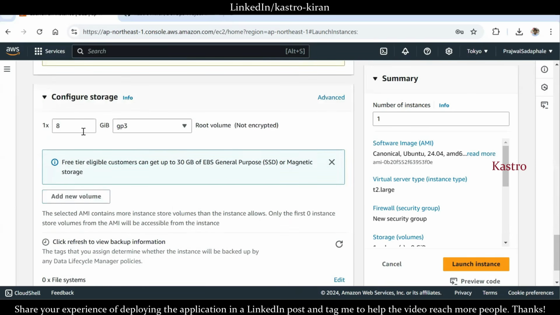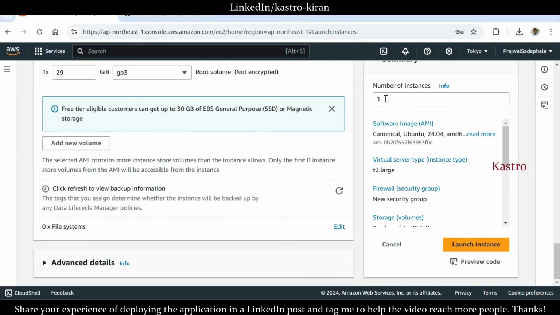And then I'm going to use the storage capacity as 29 GB. 30 GB is the maximum that we can use for free tier accounts. So I'm going with 29 GB. You can go with 30 GB also, there is no problem. But if you go beyond 30 GB, you will be charged for the additional storage volume that you are going to use. So I'm just going with 29 GB capacity, and the number of instances I need is only one instance.